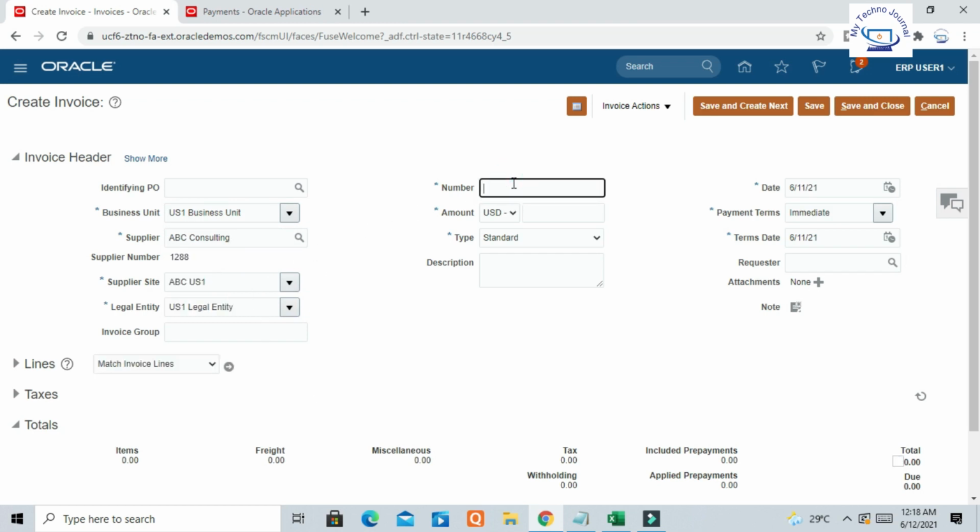PP2, prepayment to invoice number. Here you have to select the invoice type as prepayment. Suppose we have paid 2000 advance to the supplier, and whenever we are creating a prepayment, we have to pay immediately to the supplier. So the payment term should be immediate for a prepayment invoice.